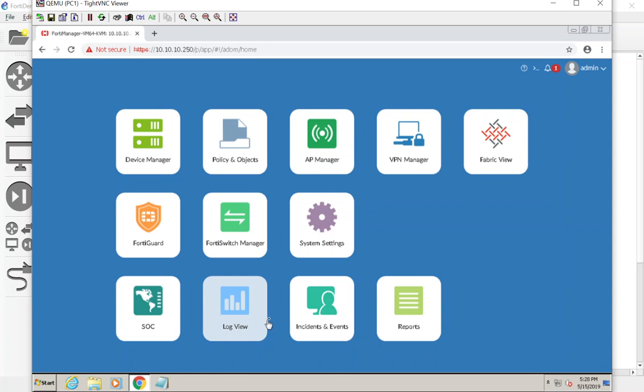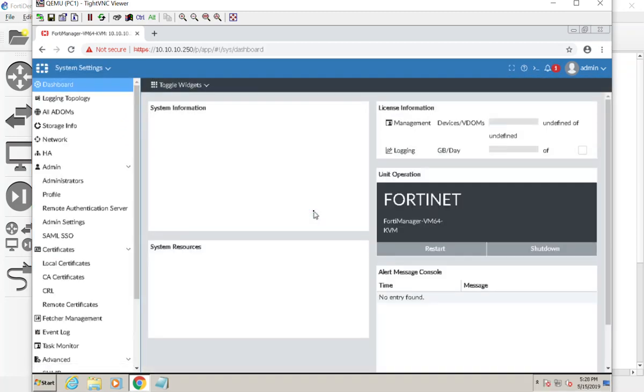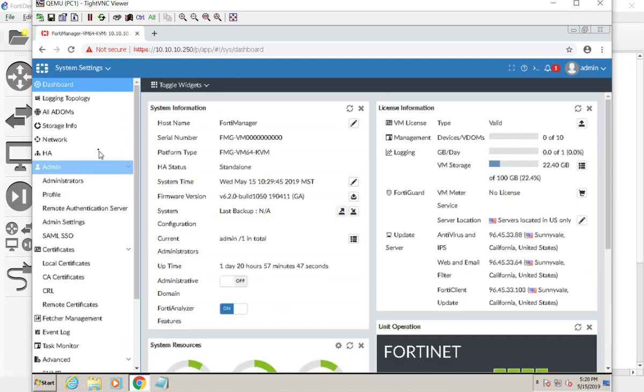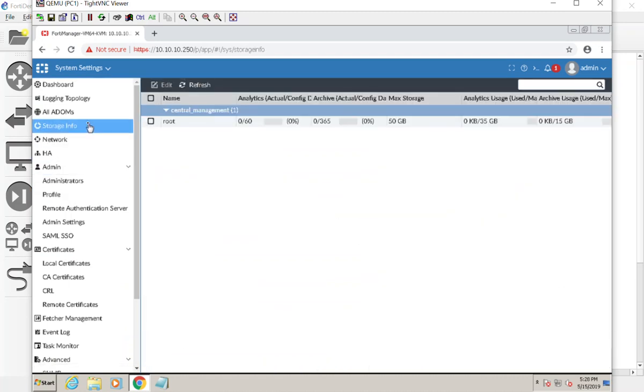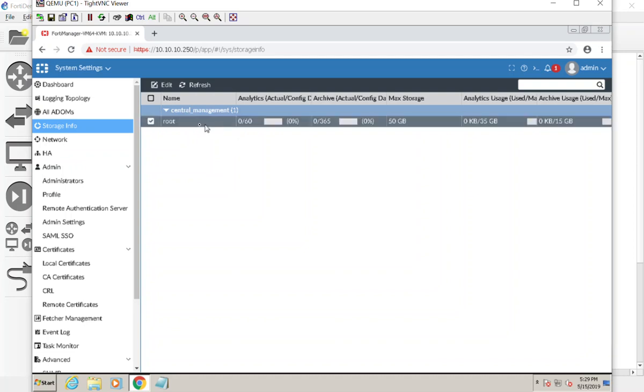So let's go back to our system settings here and see if anything's changed now that it's also acting as a FortiAnalyzer. You should notice right away that there's now storage info that wasn't there before. We're going to explain this a little bit more when we see our logs coming in, and also when we do ADOMs. But essentially, we are going to give quotas to our different administrative domains. And here we can see the root ADOM, which is always there, that has been allocated 50 gigs. That's a maximum storage.